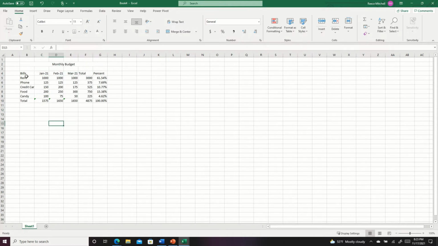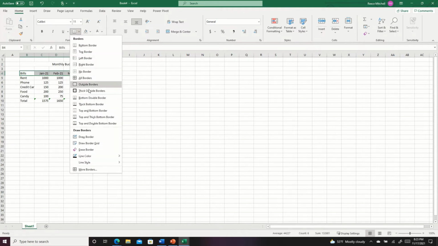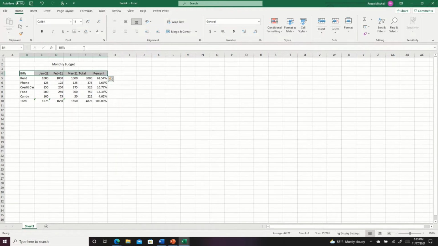And something else that I thought was real interesting that I really like to do now is, say you want this header to stand out, look different. So let's add a thick bottom border. Let's change the top to, let's go with light blue.